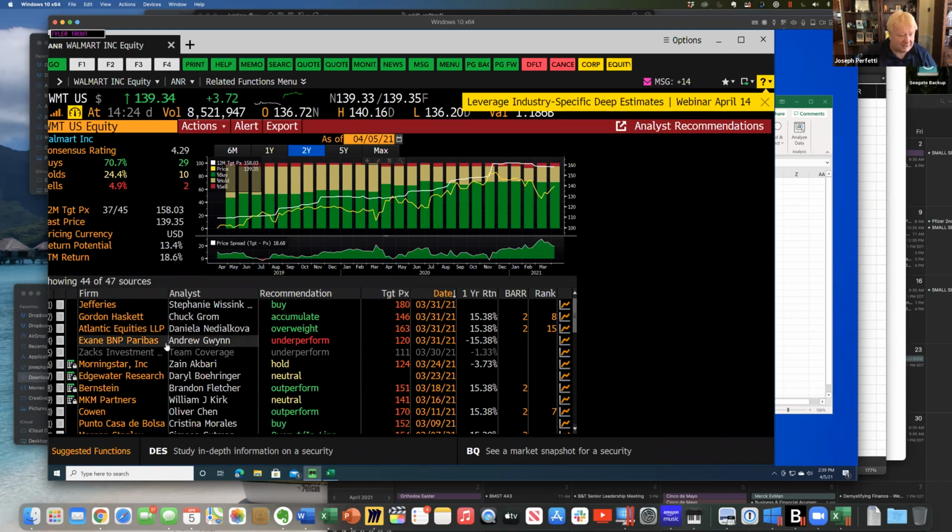Versus BNP Paribas has a price target of 120, right? So this analyst is much more pessimistic than that analyst, which is much more optimistic. And so that's the point. It's like in the real world, there's some differences of opinion of what Walmart does. And what Bloomberg is actually doing is just taking all these 12-month price targets and averaging them. And right now, the wisdom of the crowd is 158.